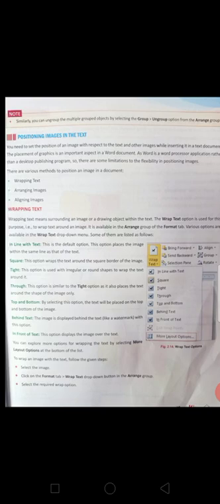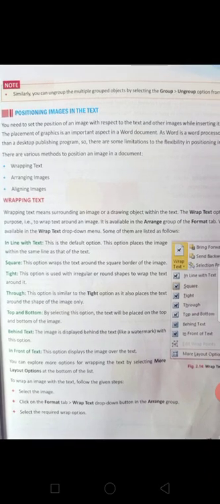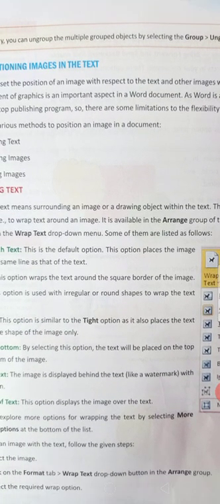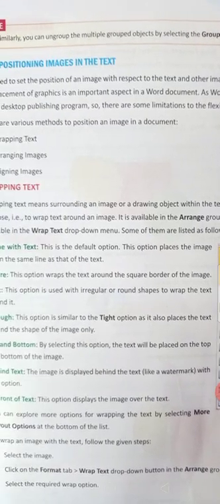Now my today's topic is positioning images in the text. How we give the position to images according to the text. We need to set the position of an image with respect to the text and other images by inserting it in a text document.